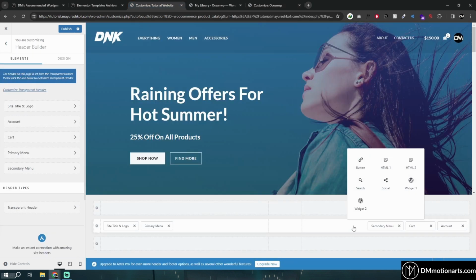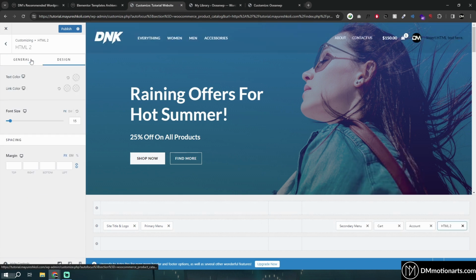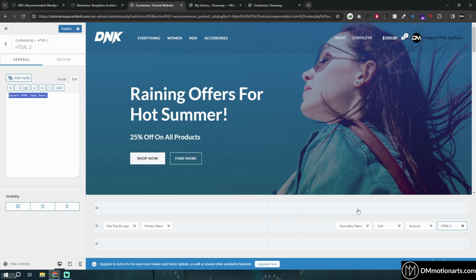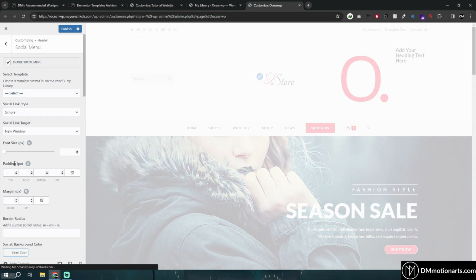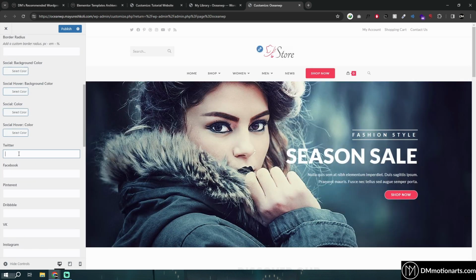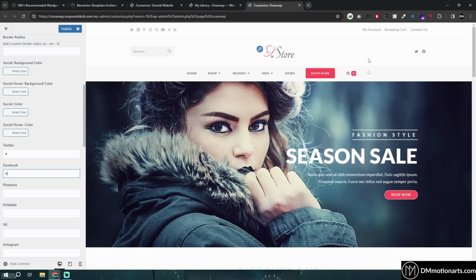Same with this one, you just need to use HTML and then use the text. Where is it? So HTML. In this one we just add the shortcode around here, but you will need Elementor Pro or any Elementor plugin installed for that one. So if I just do select, and if I add some values around here, it will just show the social icons.